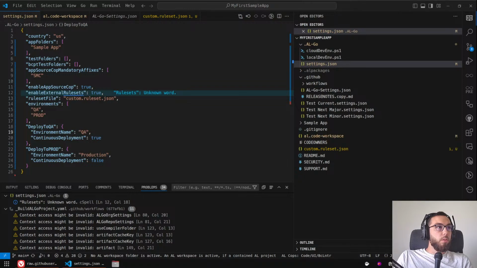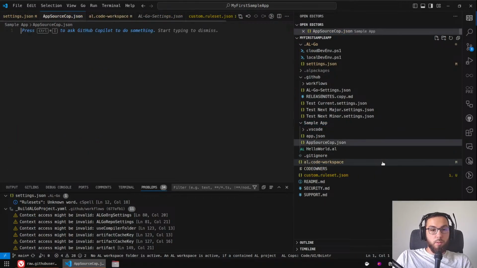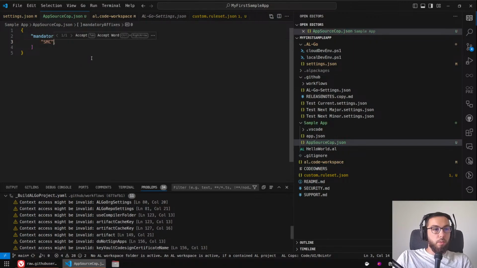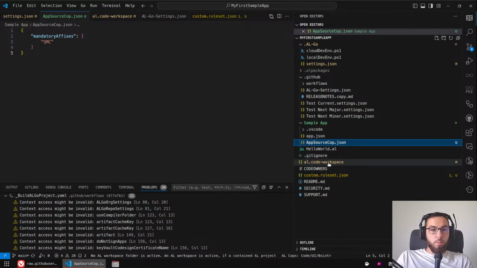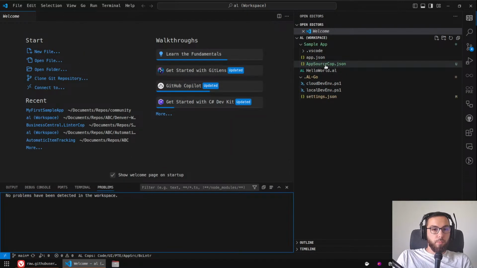When you do AppSource cop, you need to have a file called AppSource.json, and this needs to have the mandatory affixes, otherwise the AppSource cop won't work. So this is important. And let's see, is there anything else I'm usually setting? Let's open up the workspace and check if there is something else, or if it's already working.